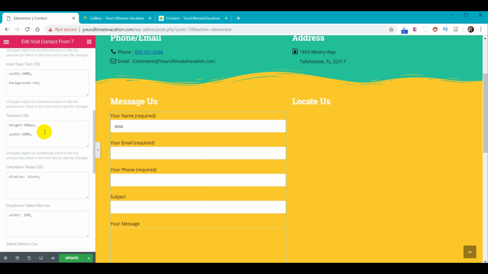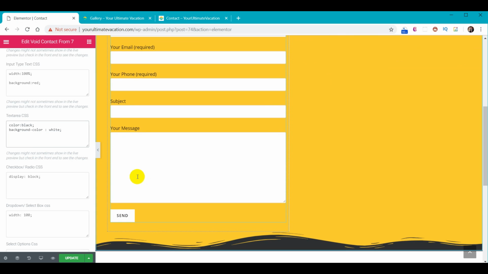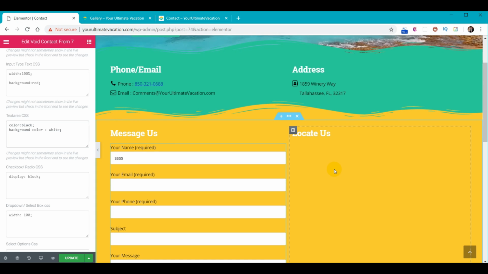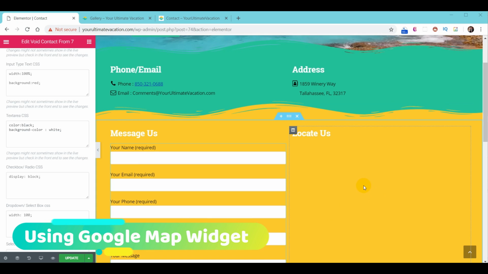And then in the text area CSS, we're going to put the same thing, which will allow that box to be white and allow black text inside of it. And everything else should be fine. So for our final section, we need to add a map.